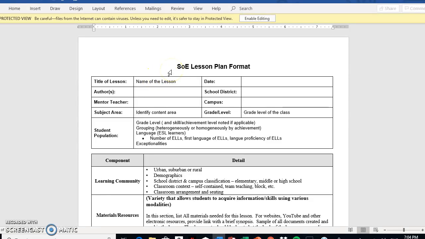So for today's lesson, we're going to break down writing a lesson plan. You want to start by writing the name of the lesson plan. You want to date it, put your school district, your campus, what grade level that you're targeting. Of course, your name is going to go under author.